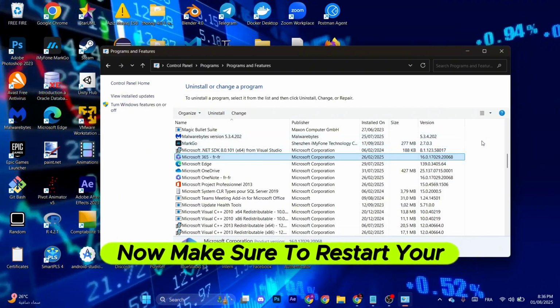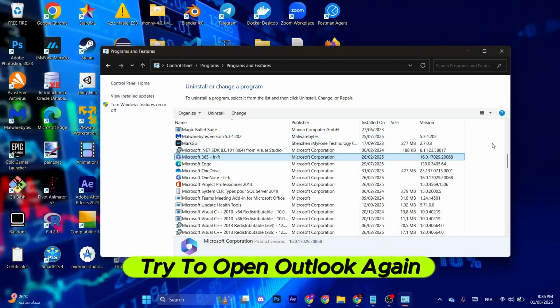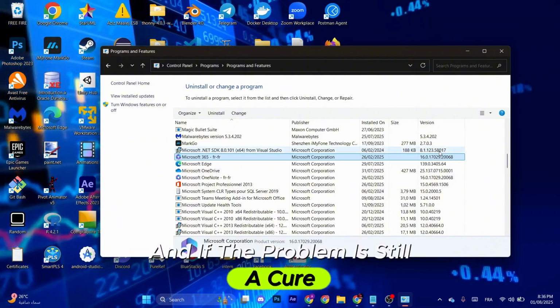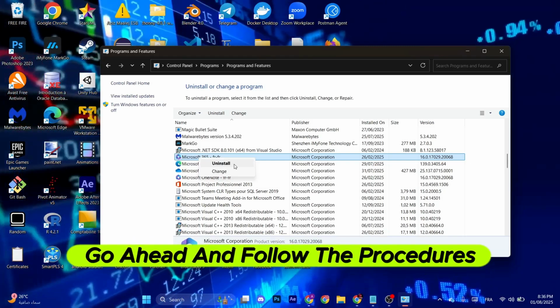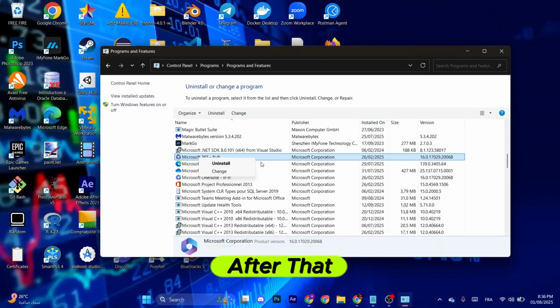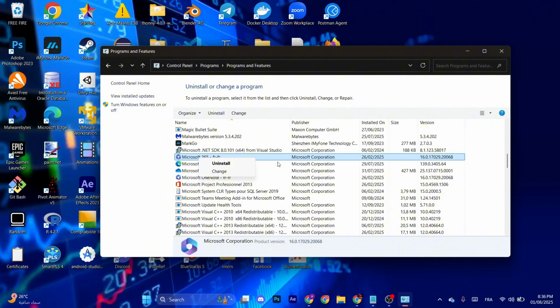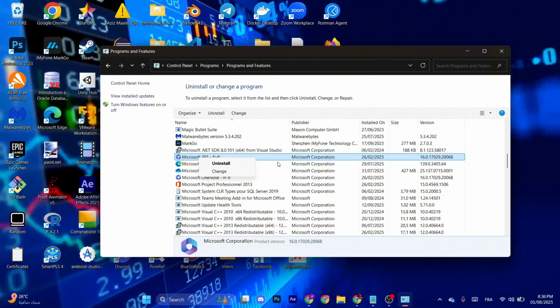Now make sure to restart your computer, try to open Outlook again, and if the problem still occurs, all you have to do, instead of selecting Change, you now have to select Uninstall. Go ahead and follow the procedures. After that, make sure to re-download Microsoft from Google again, install it, and all the bugs should be gone.